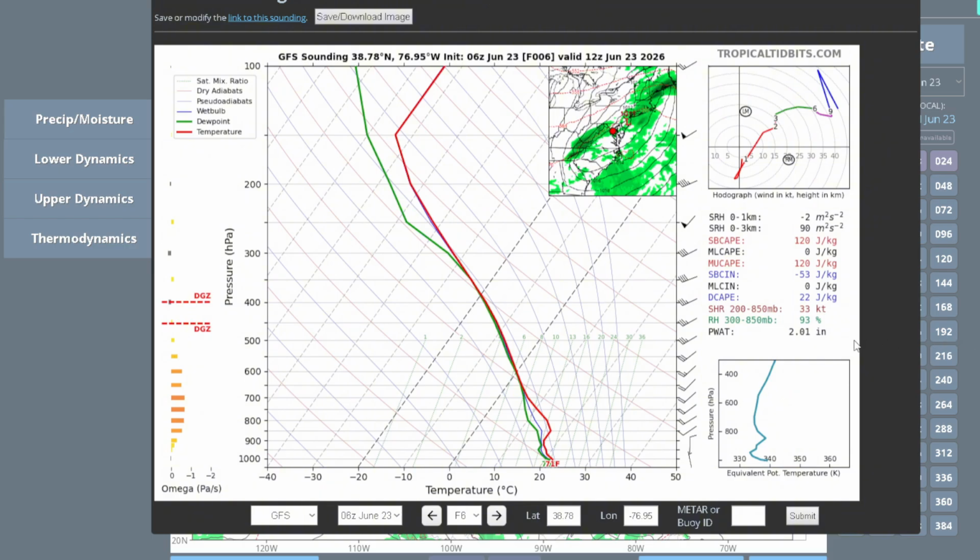Your PWAT. Now, I believe this is precipitation that has fallen over a certain period. Currently, this is 2 inches over DC, or will be 2 inches soon.